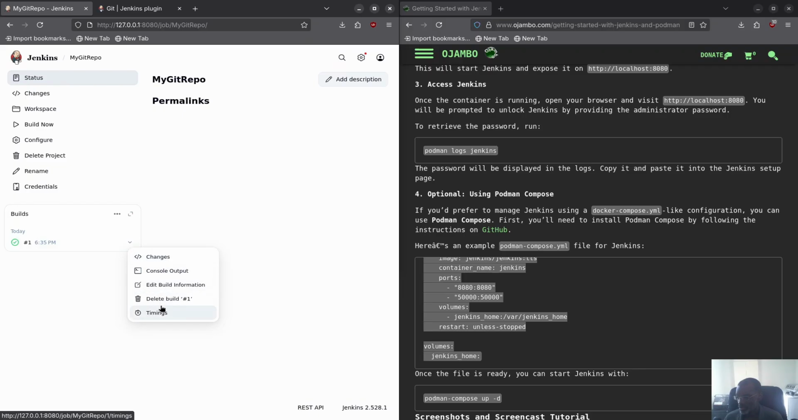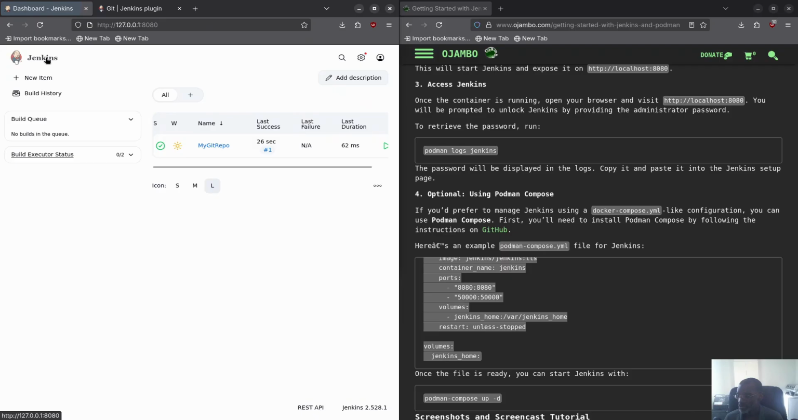We can also delete it, or we can look at the changes and console output. So what I'm going to do is go back to Jenkins here, and you can see the build executor status. It says last success was 28 seconds ago, so obviously it takes a few seconds. And it says the duration was 65 milliseconds. And you can also schedule a build for it as well.